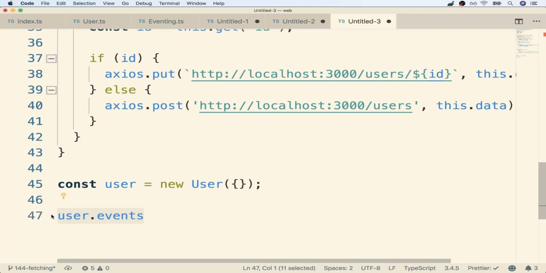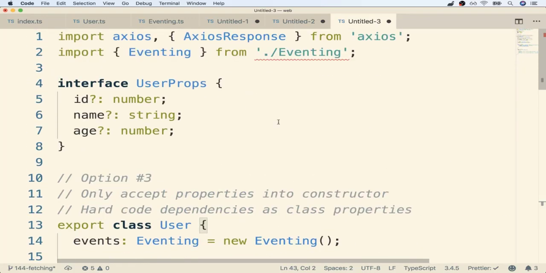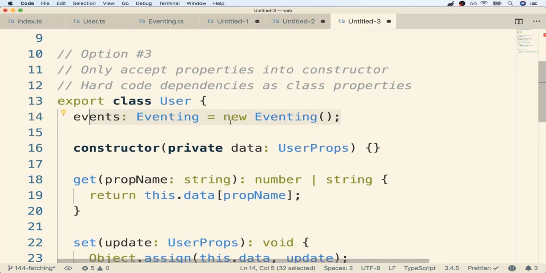So events is already here. I don't have to do any further configuration. Now the downside to this approach is that we really lose out on some of the benefits of composition. Essentially right now, every time we create a user, we're going to have the same exact class serving as our events submodule inside of here.